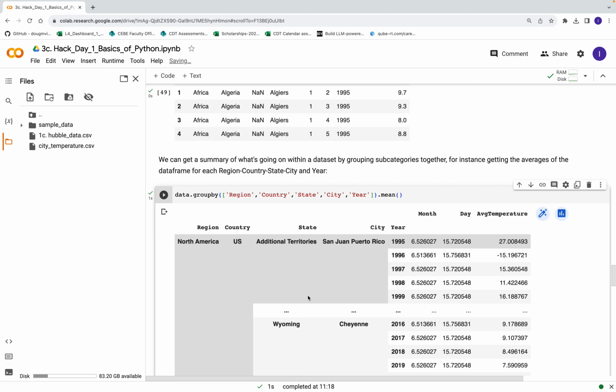So for Puerto Rico, we've got an average temperature in 1995 of 27, and then in 1996 an average temperature of minus 15, and then of 15 degrees in 1997, and then of 11 in 1998. So really, really variable. In fact, unbelievably variable. And this is where we need to make sure we're using our heads and thinking about the values and the information that we're being shown.